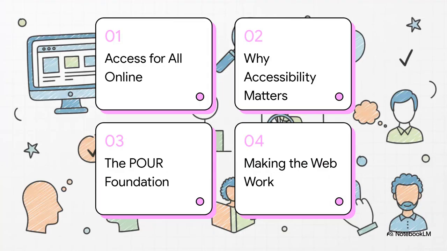Okay, so here's what we're going to cover in this explainer. First, we'll nail down what we even mean by web accessibility. Then we'll get into why it's so important. After that, we'll look at the foundational principles that guide all of this. And finally, we'll see what those principles actually look like in practice.